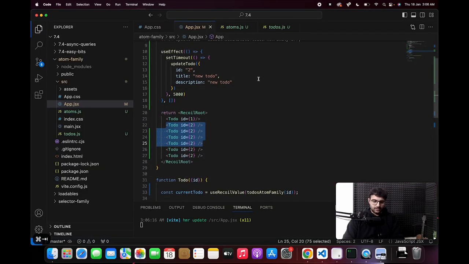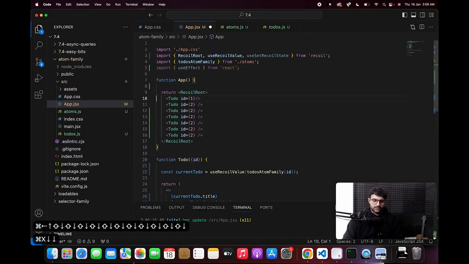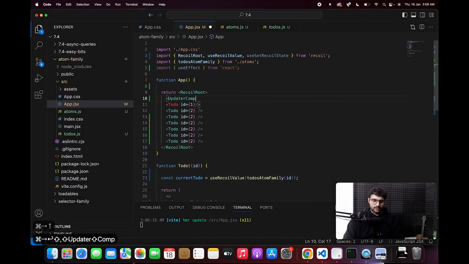Component must be used inside recoil root. That makes a lot of sense. So let me move this inside another component, an updater component.